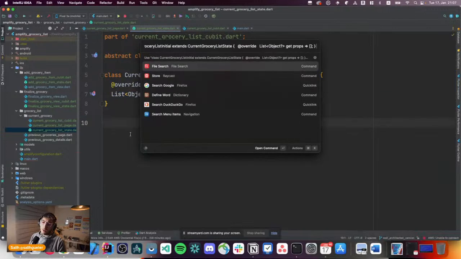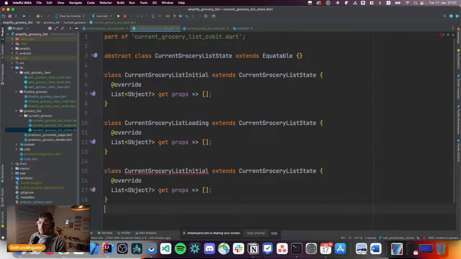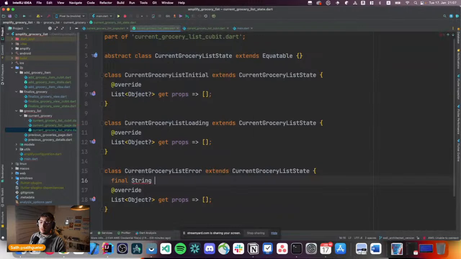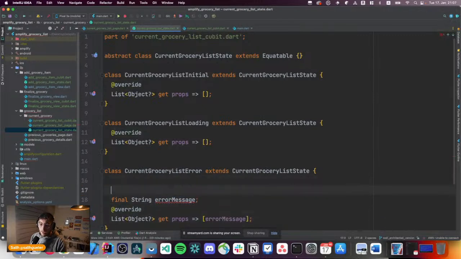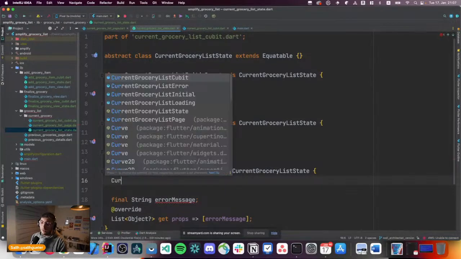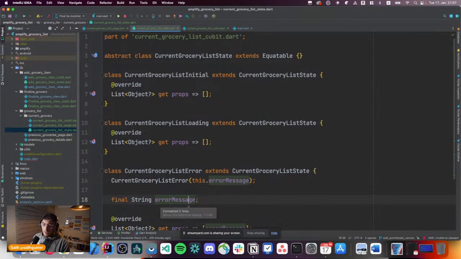Next thing that we will have is loading, because we will load some data and it will have a loading state. And the next thing is we will have an error state, right? The error state will be returning us an error message. And you can see that the error message will be going inside the props, and we need to create a structure to have the reference of this error message in our application.